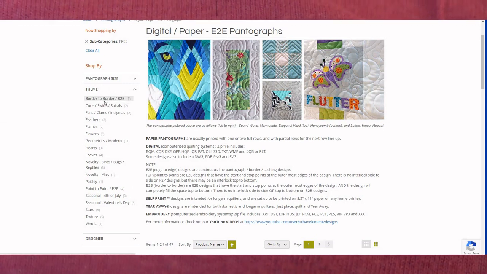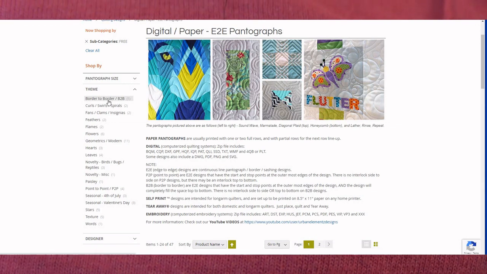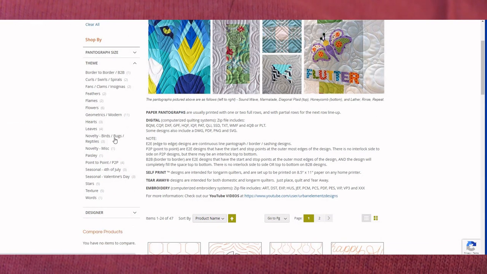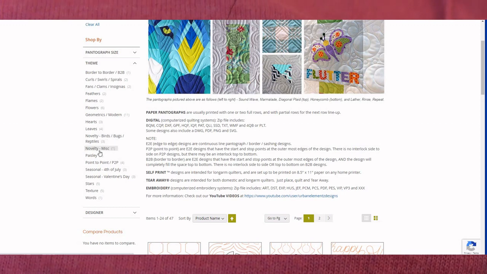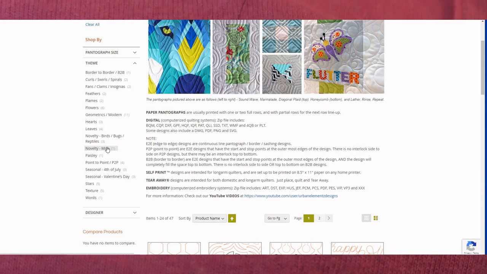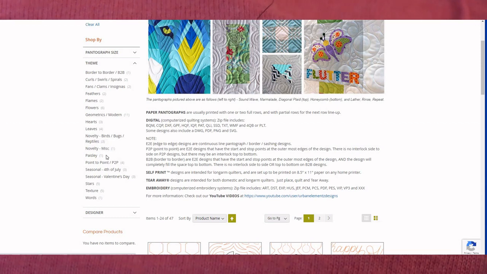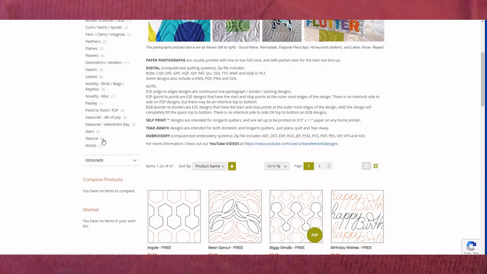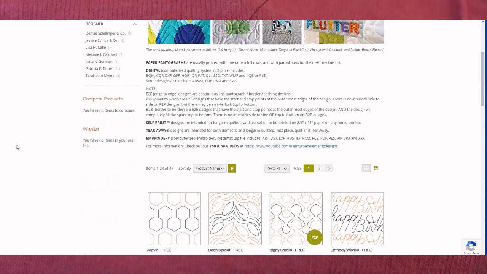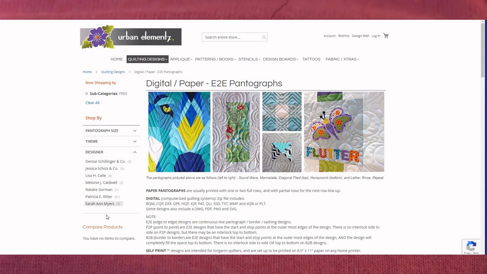If we filter by theme, you can see that there's border-to-border designs, flowers, hearts, novelty. There's a huge novelty selection, so that's quite extensive once you start clicking on that. Point-to-point, words, seasonal. So that is another way that you could filter designs. The other way is by designer, and I'm going to clear all of these because we still have free. Clear all.